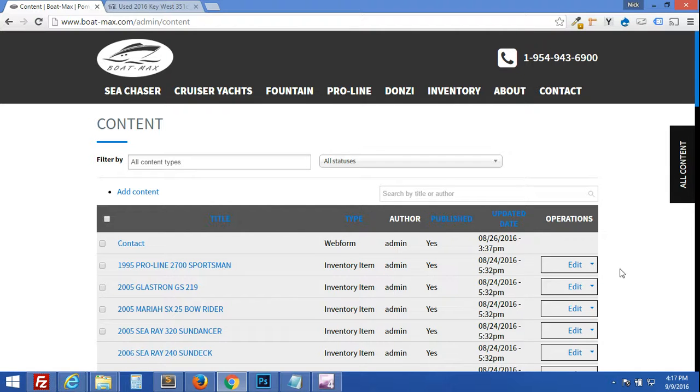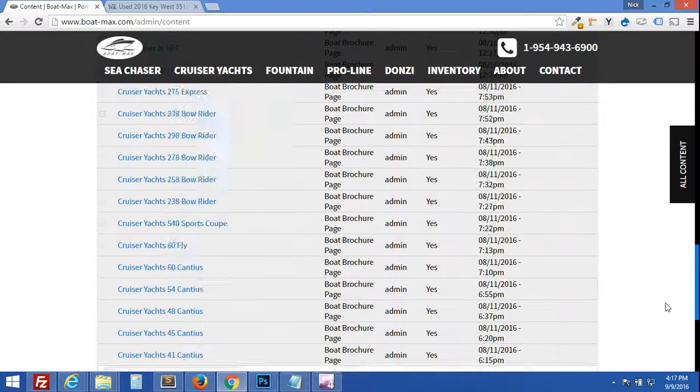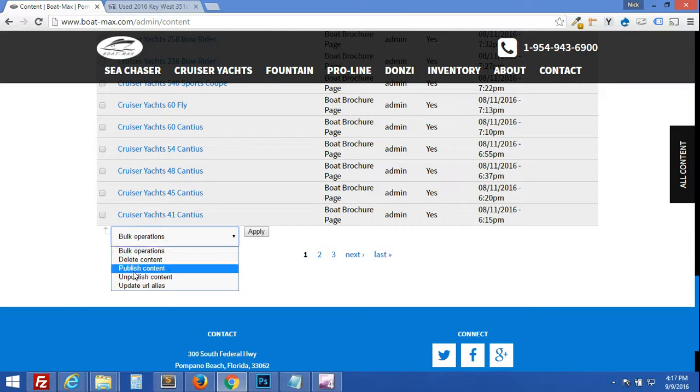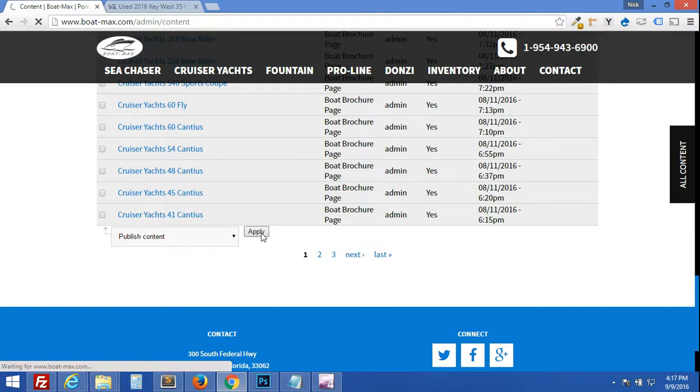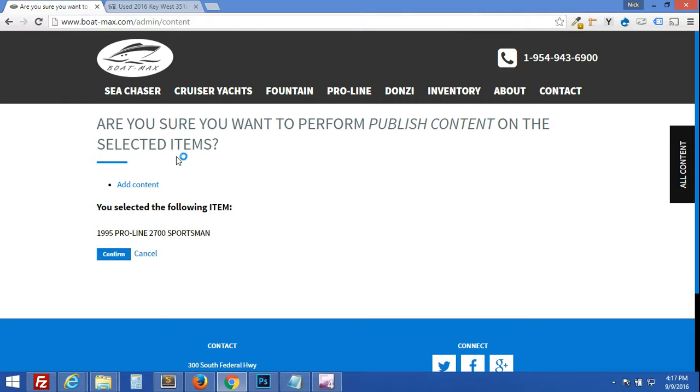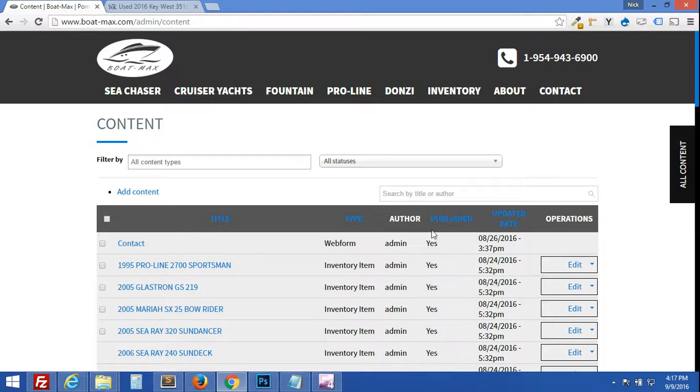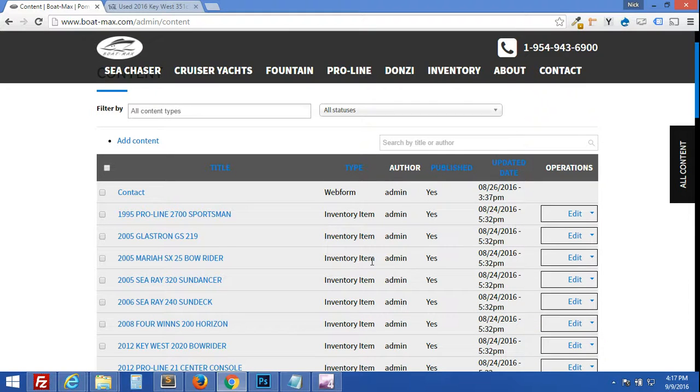So let's say you want to get rid of this. You don't want anybody to see it because you just got rid of it. So you click on it, and on the bottom you want to unpublish it. Unpublish content, click apply, confirm, and that actually takes it off for the anonymous users, and only the employees can see it. And then of course, let's go back to the content. So this is how you can edit all three things: the inventory items, the blogs, as well as the auctions.